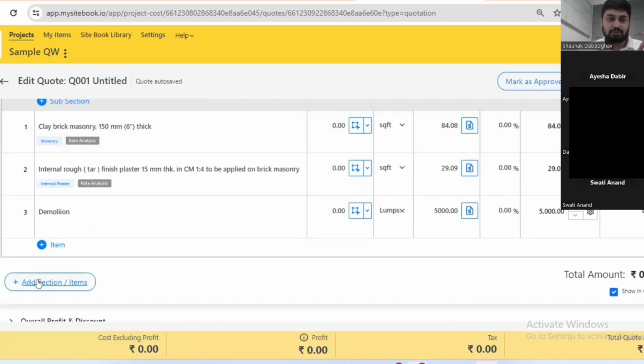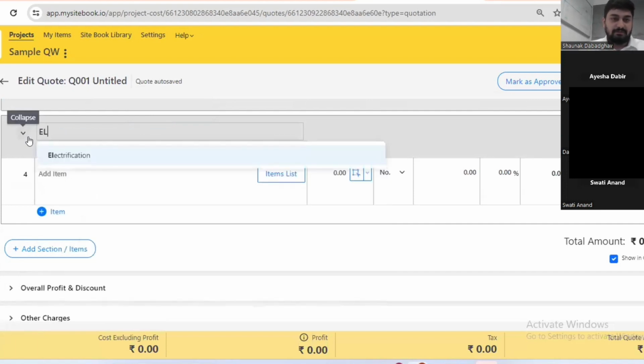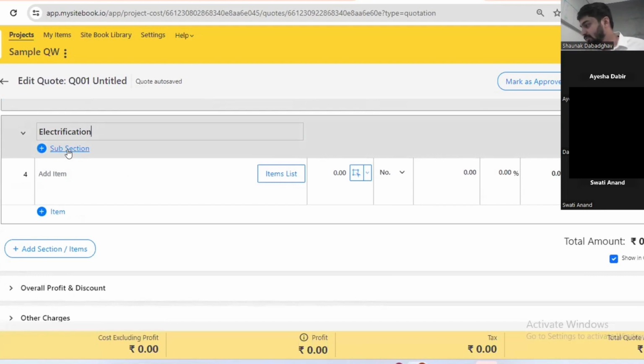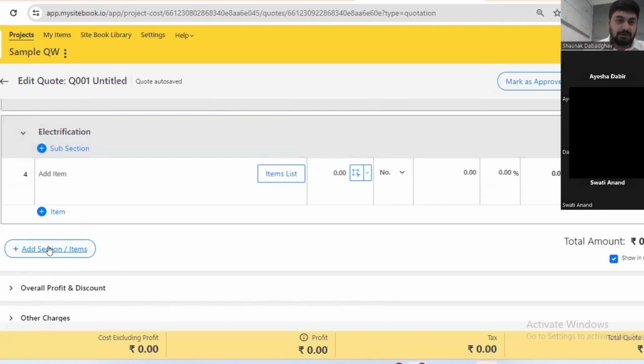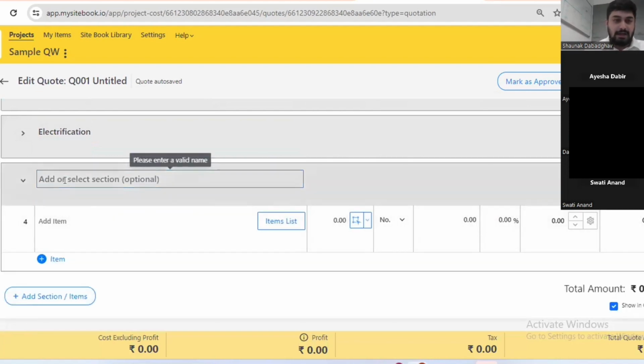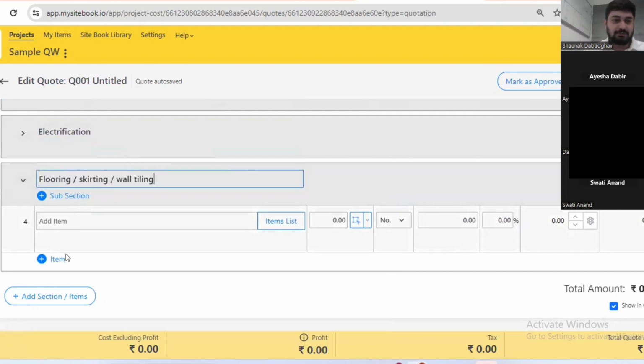So your civil items ho gaya. Now one more section, probably something like electrical or electrification. Yeah, one will be electrification. One more section if I have to add, I will add something like flooring, skirting, wall tiling, just for the sake of it.